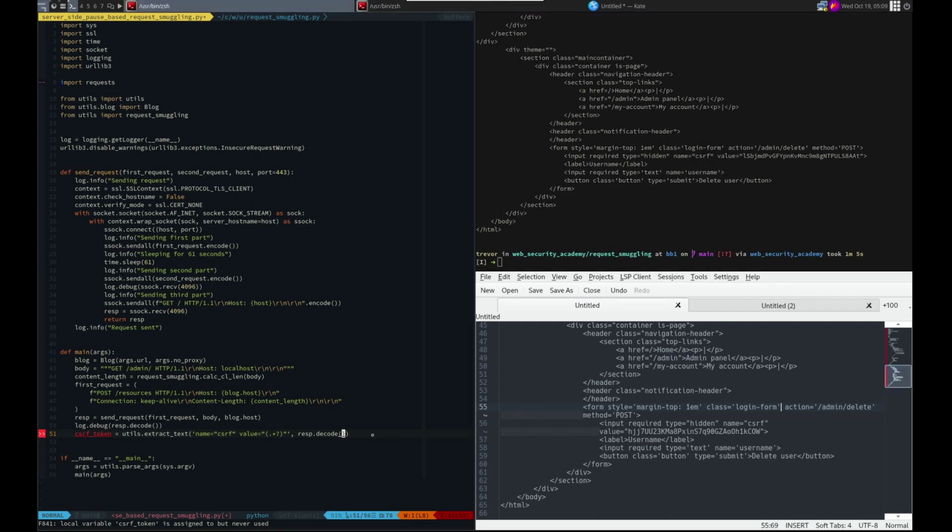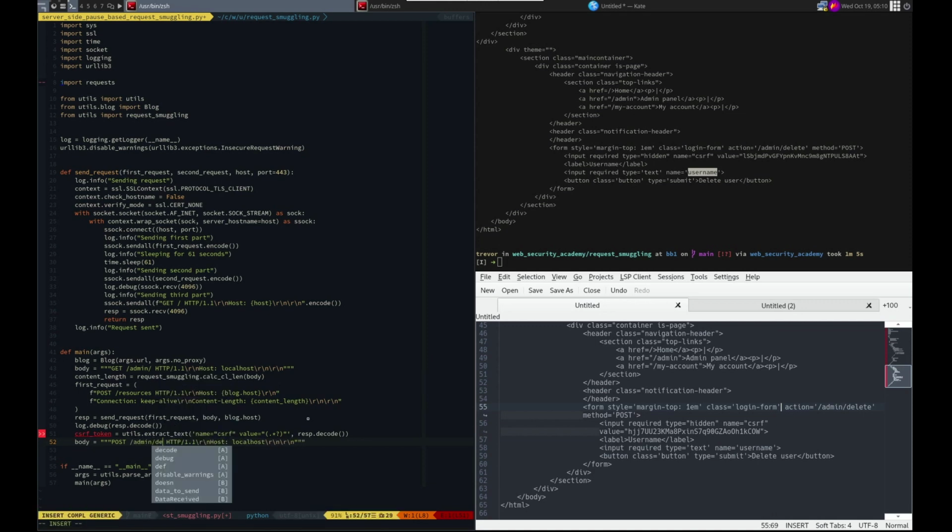Now we need to do the same thing, right? But have the target be a post to admin delete with the input required type name with the username equals to Carlos. Okay, so that is the body. So this is now going to be a post to /admin/delete.